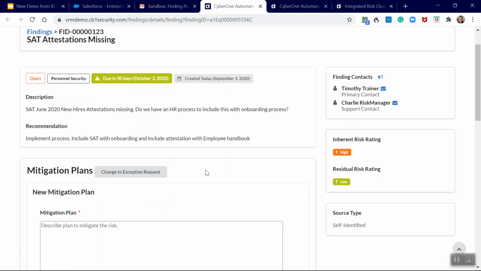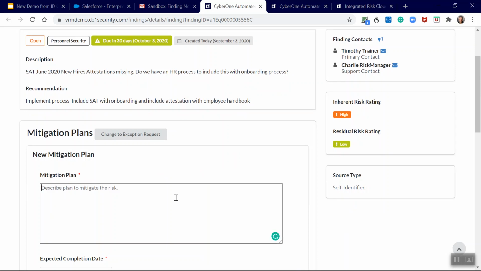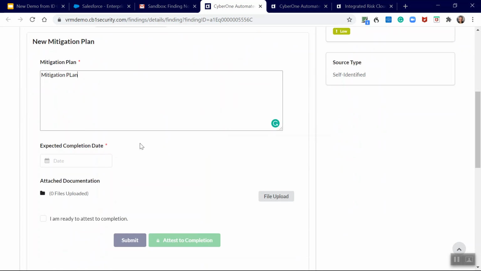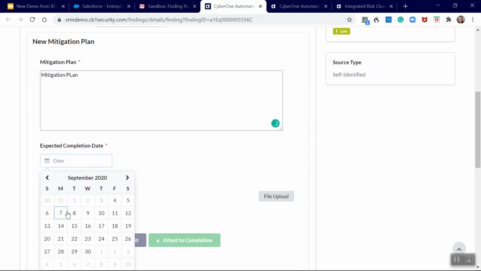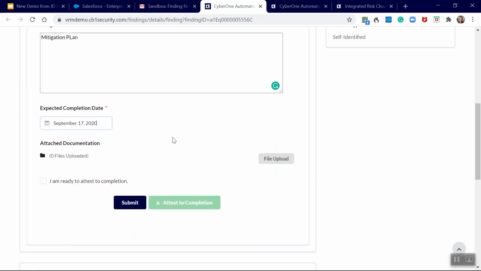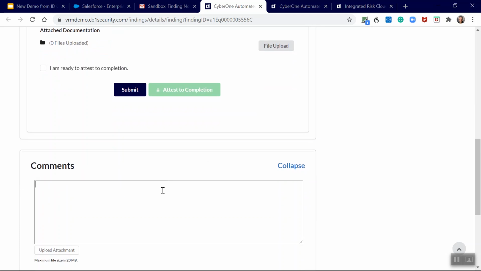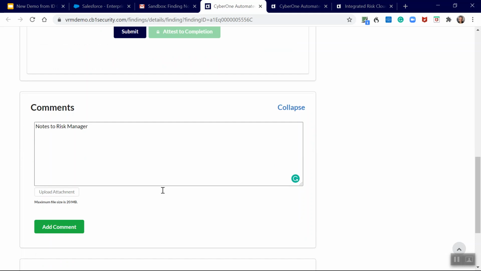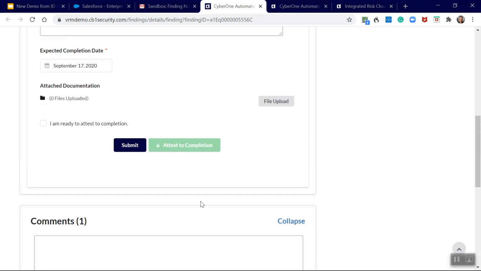So now as you can see, it brings us into our mitigation record. I add my mitigation plan, write down my notes. I want to first add the expected completion date and make sure that I'm going to be within the time frame, as you can see. And if I need to, I can upload any additional files to help verify the mitigation plan. And if I want to, I can also add special notes to the risk manager, who will then be able to read these notes in the finding record once this mitigation plan is submitted. So I add those comments there.